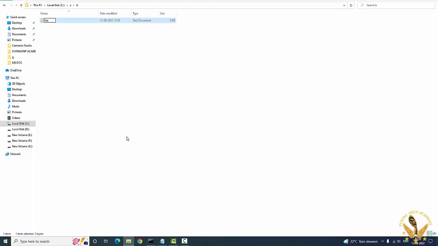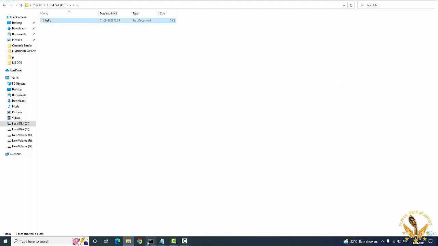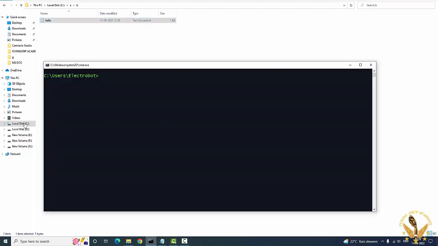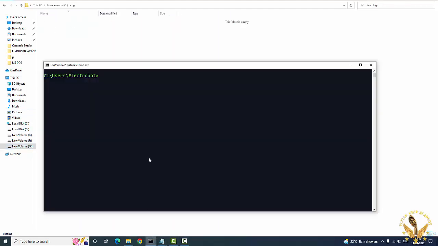So hello, and this hello. So I am going to save this file. So what I am going to do is, in G drive, if you go to the G folder, it doesn't contain anything, and I am going to type the command move C drive A star to G drive.